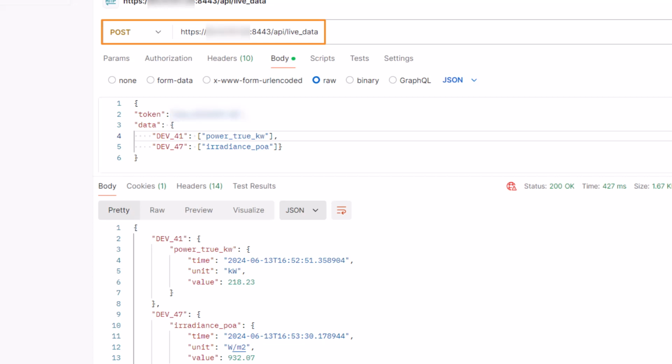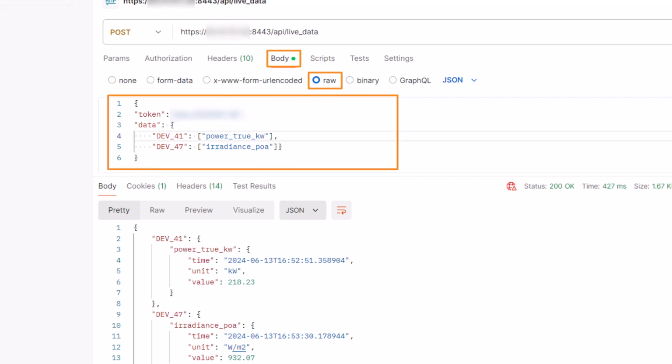Next, set the request body. Navigate to the Body tab and choose the Raw option. Then in the text area, enter a JSON request body formatted as seen below.